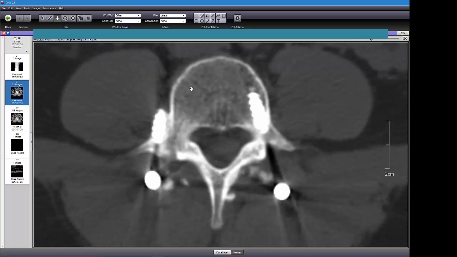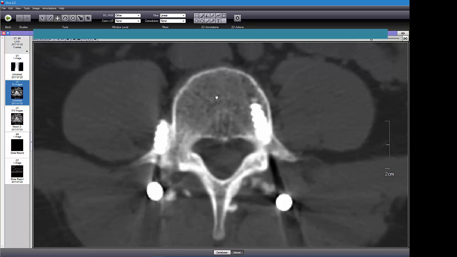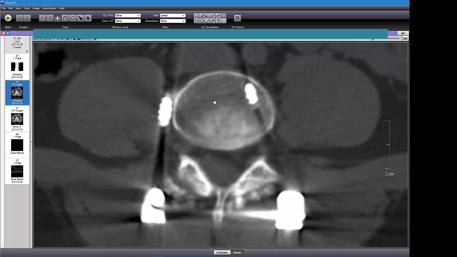So that pedicle screw is going through kind of the transverse where the root of the transverse process comes in. So that could be a source of back pain as well. But it's sure not stabilized. And here's that attempt at fusion.